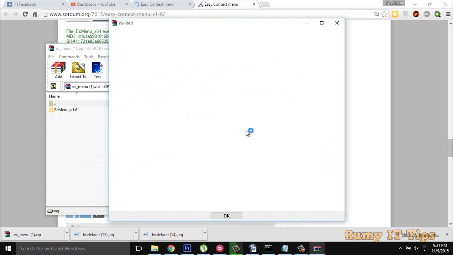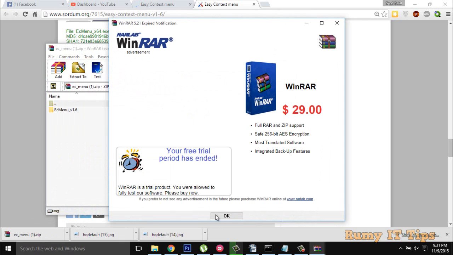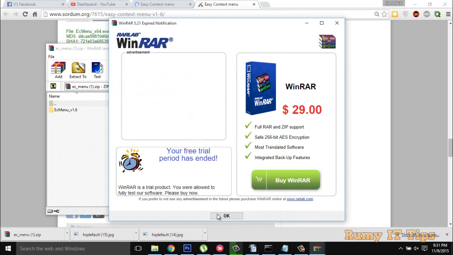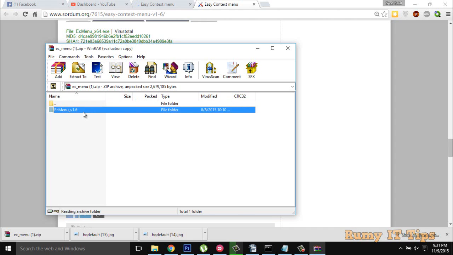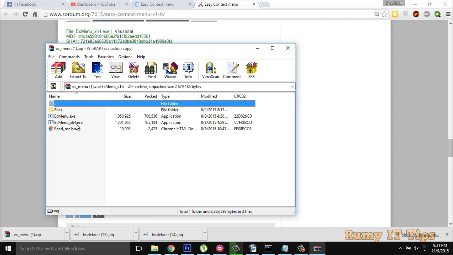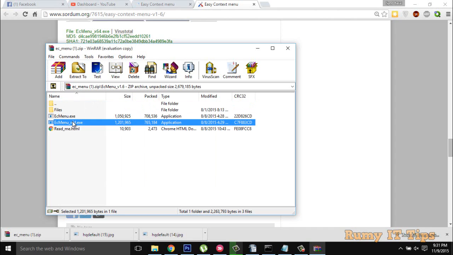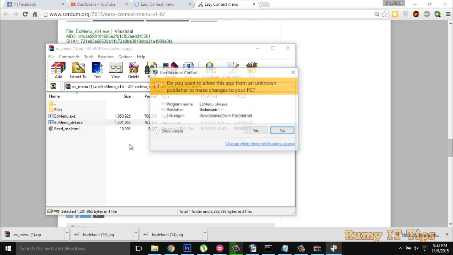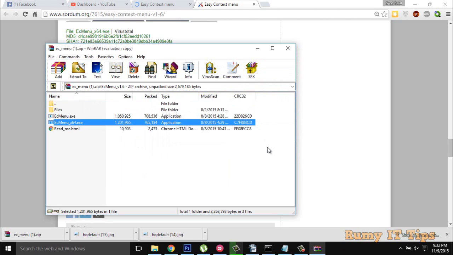You have to just extract this one. You have to extract your folder. Okay, whatever software, Easy Context Menu, whatever bit you have. Actually, I have 64 bit, so I just want to open the 64 bit one, and it must be run as administrator. Okay, so click on yes.